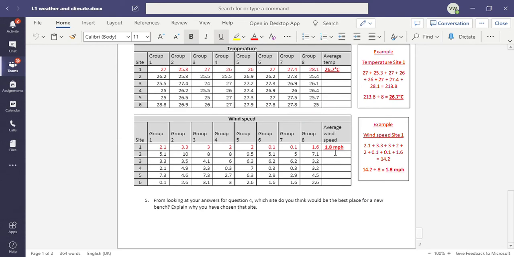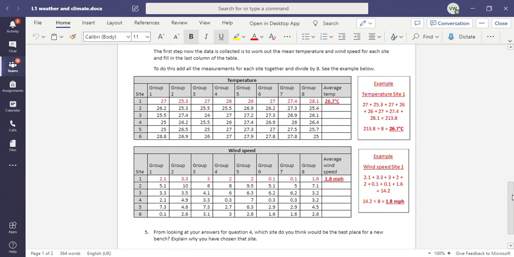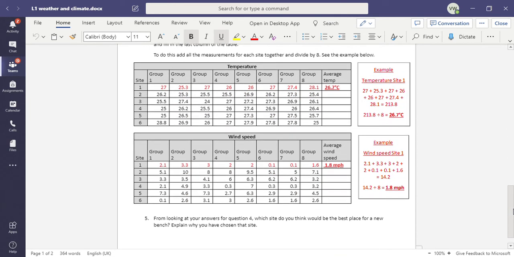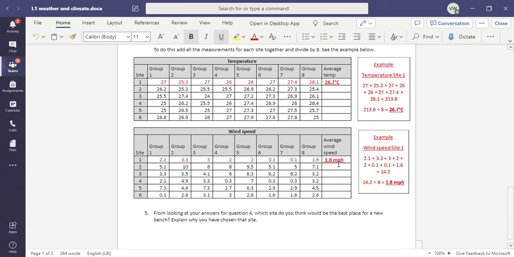Then you need to do the same for wind speed. Now what we're going to be doing is picking a site which is the best for a bench. So we want somewhere that's hot and not very windy. You need to find the site that has quite a high temperature but also quite a low wind speed. It might be that you find site 2 has a lowish wind speed and the highest temperature, and that would be the one that you've chosen, and you need to say why.